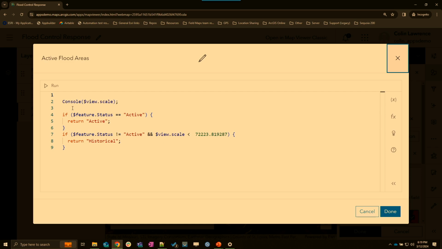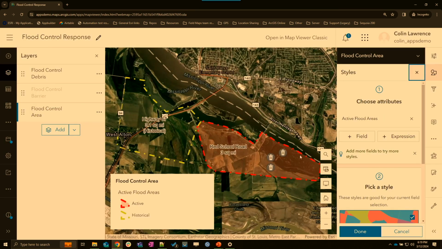So we're using the console function to view scale just to see what our current view scale is. That should help us figure out whether or not that is visible. So you'll see that if the scale is less than this value, we should see that polygon feature. If it's not, we won't see it. So let's go ahead and check and see if that's working.